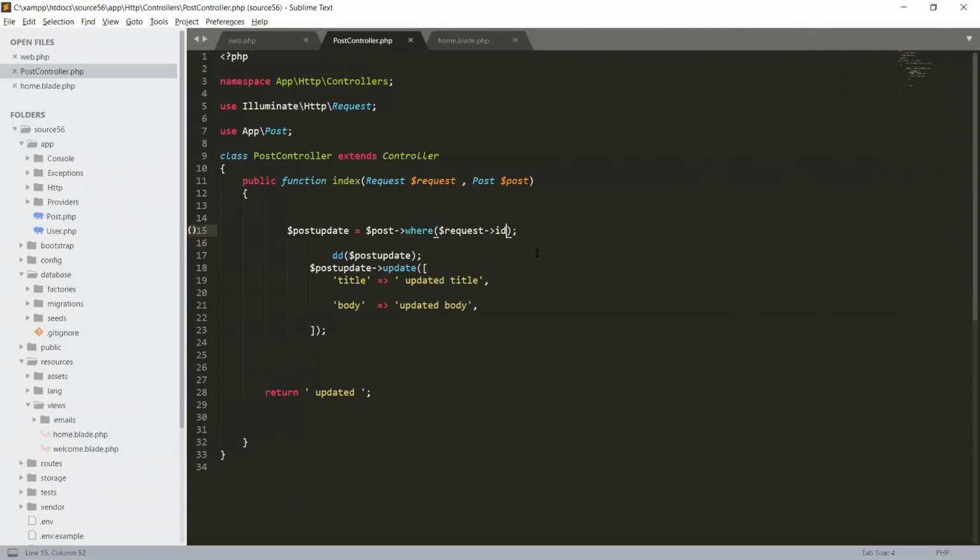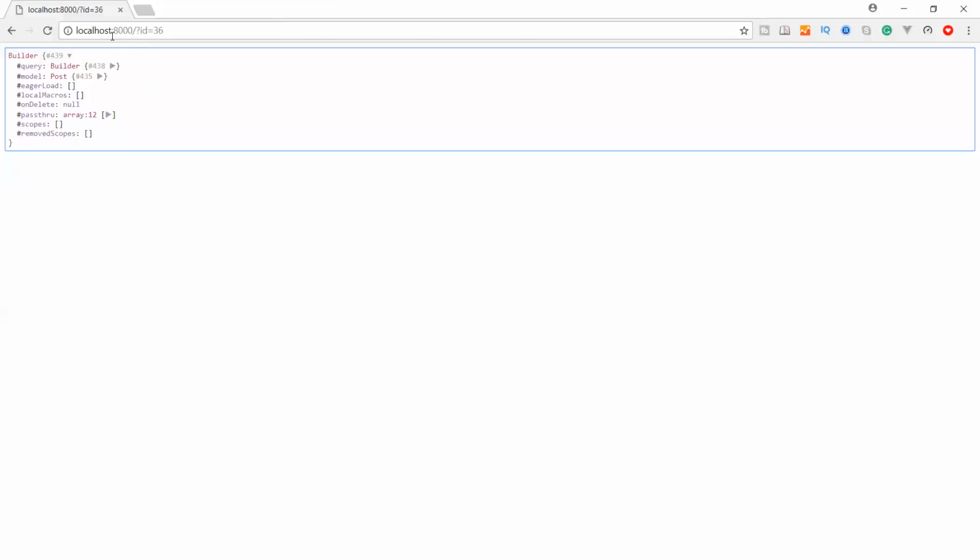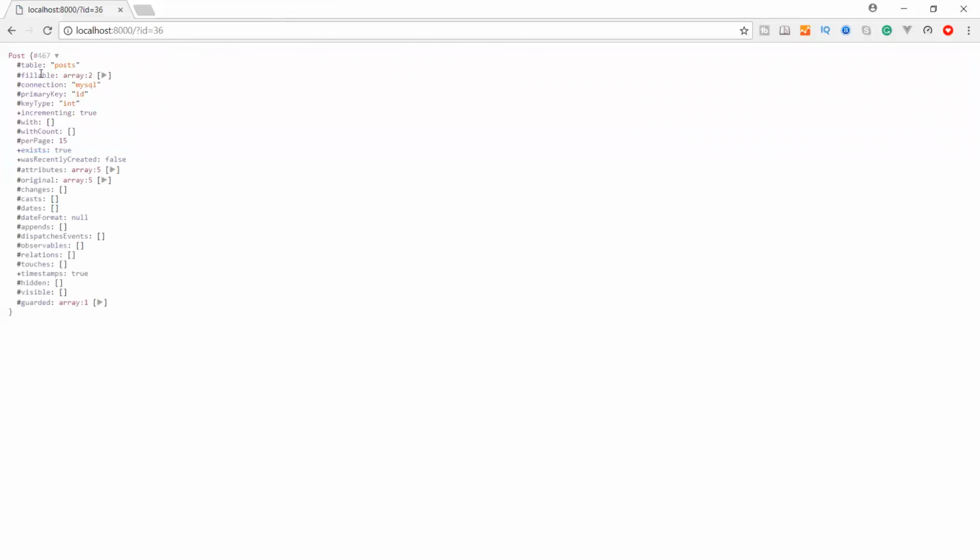Come to the browser and remove this id, right? Okay, now 36, find it, and say we have a builder but not accessing our data. So to find the exact data, we have to use where id is this, and get this id's first record. Only one record we require, where the id is matching at this time, and it will return the post model.